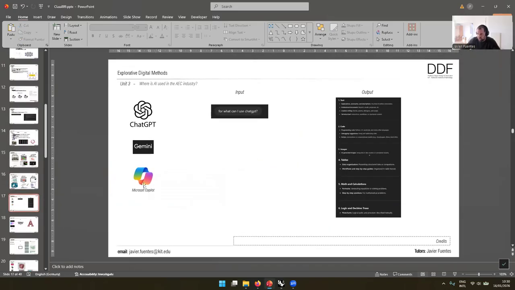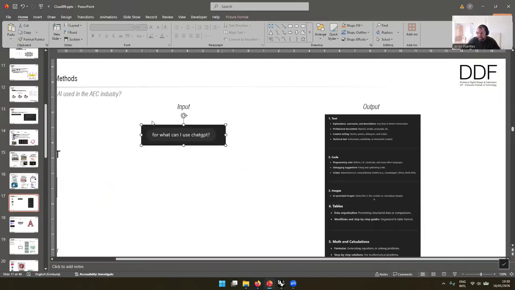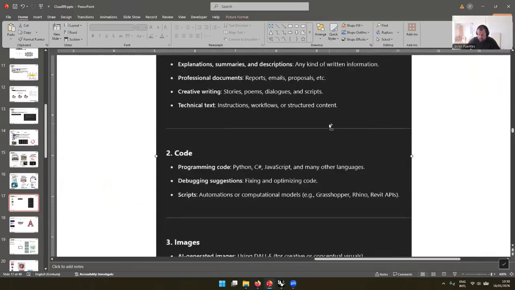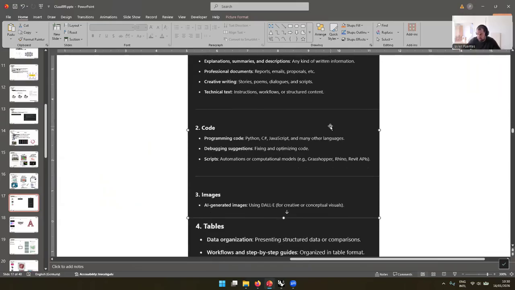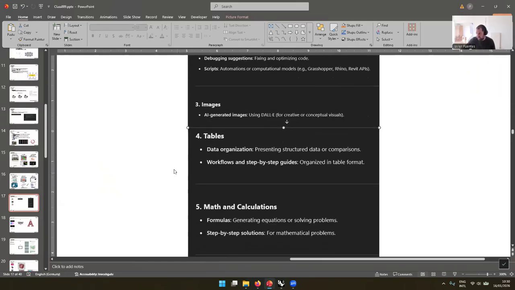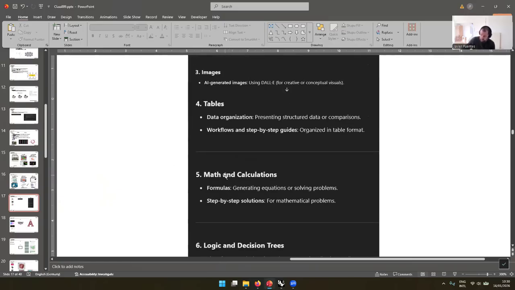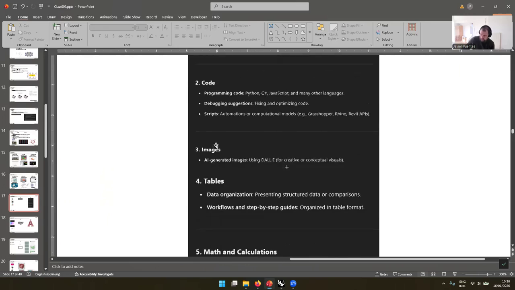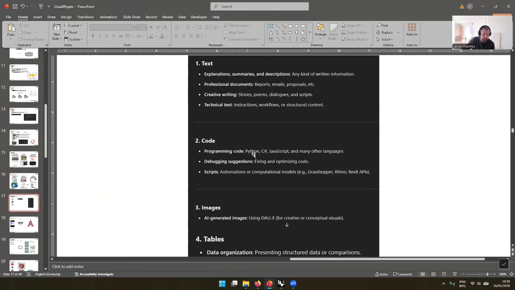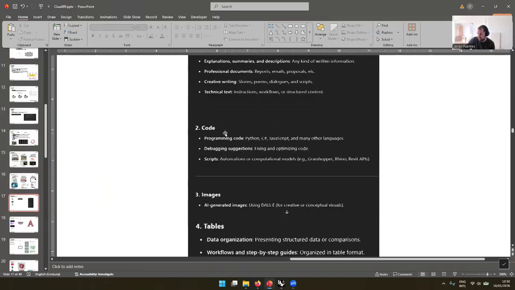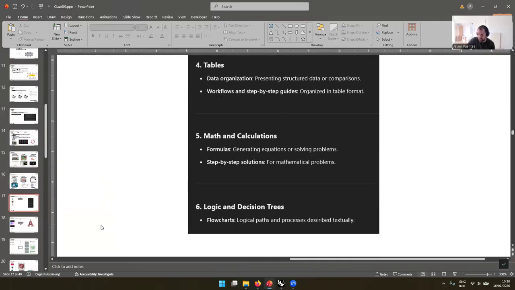What are we going to use? For example, we can use AI models like ChatGPT, Gemini, Microsoft Copilot just for text generation. I asked ChatGPT what can I use ChatGPT for? I mostly use ChatGPT for text, I have to say. I didn't use it for images until I started preparing the course. It's also useful for images, and you can use it for more stuff. But those are the uses of ChatGPT: tables, images, code. This is really useful. Generated code with ChatGPT works really well. Text, tables, math and calculations, and logic and decision trees.